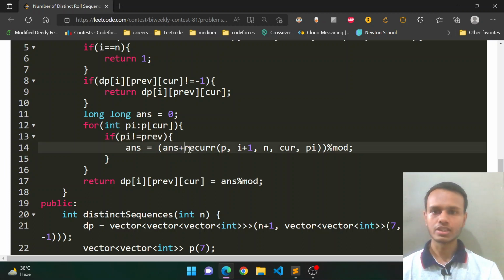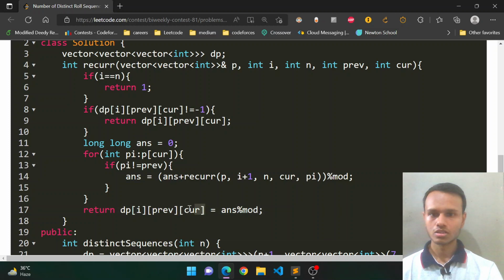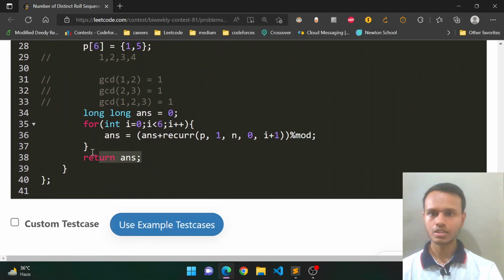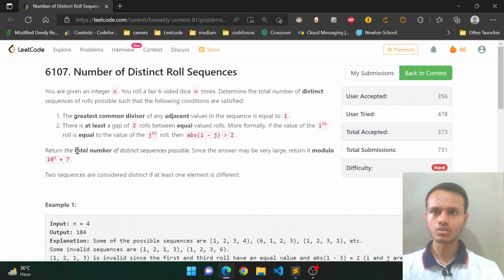Then I'm just adding the result for the other choices. If I have reached the end of the sequence, that means I have a valid sequence, so I will just return 1, add to the answer modulo mod, store it in the DP vector, and return the answer. So this was it for this round.